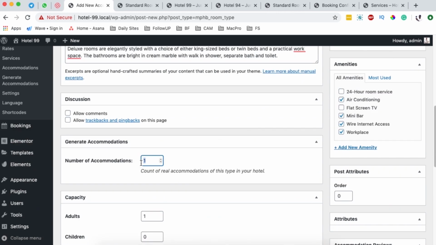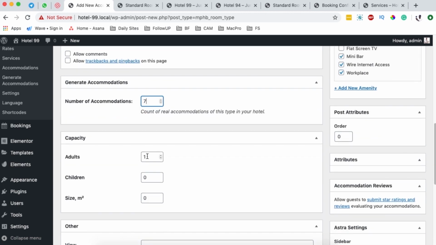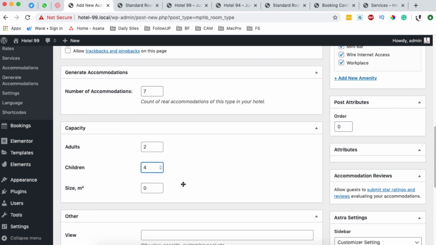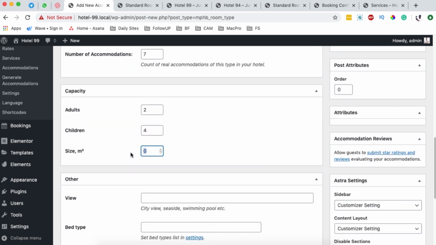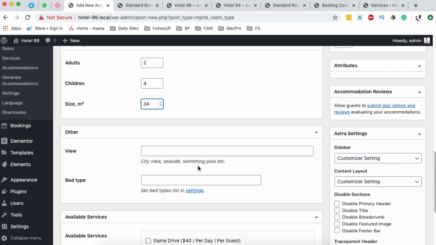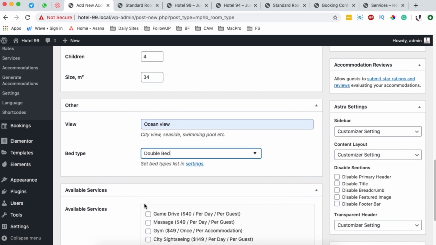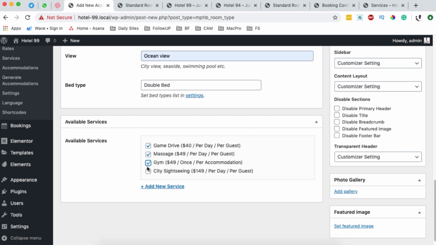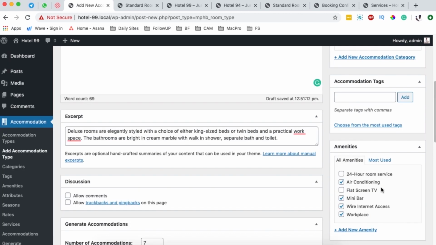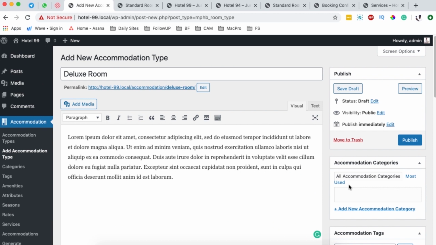Then here I'll add the number of rooms that are available in the deluxe category, and how many adults this room can take in, 2 adults and maybe 4 children. The size of this room is 34 square meters, and it actually has an ocean view, and the bed type is basically a double bed. Other services someone can book with this room, and under here of course we can choose a type of amenities like we have done already.